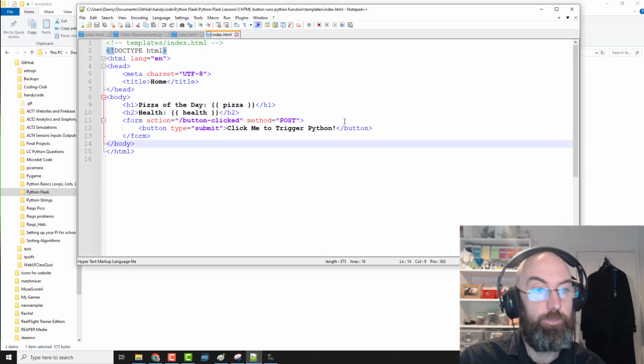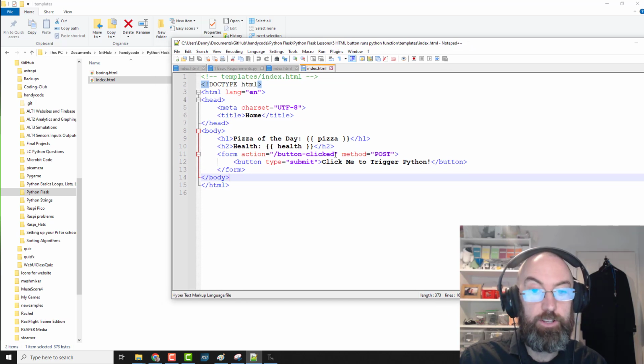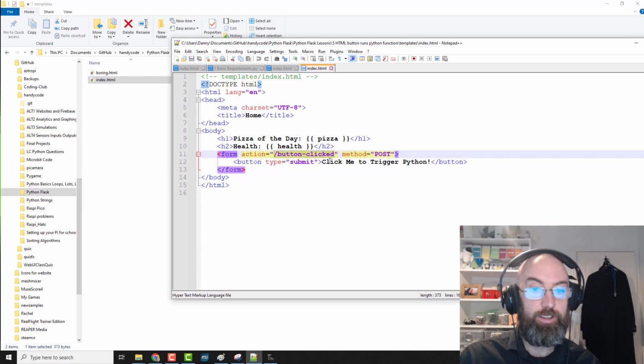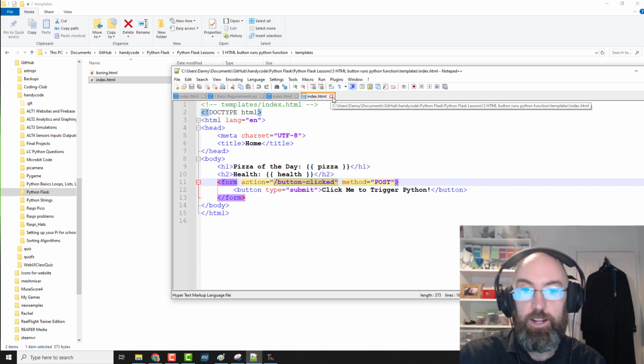And look, there you go. It's sending this stuff back via the button. So see, /button_clicked. Yeah, that's what's in my Python. So when I do this button, it triggers the function in my Python. And there you go. So it's not so bad.